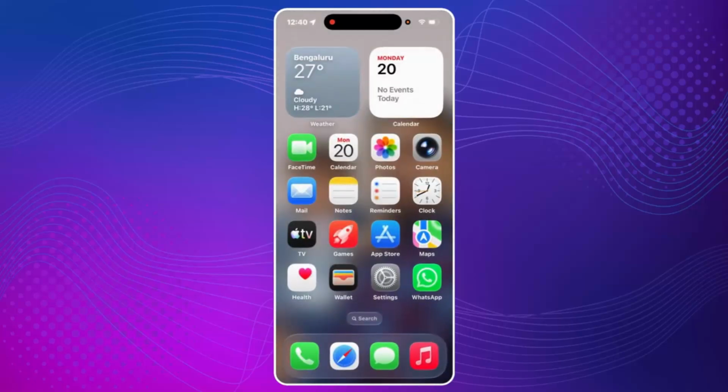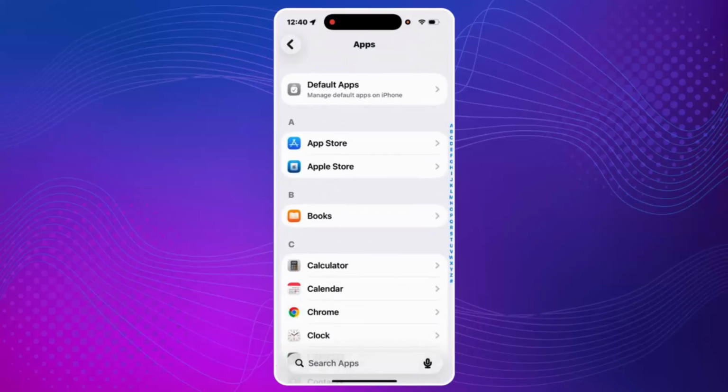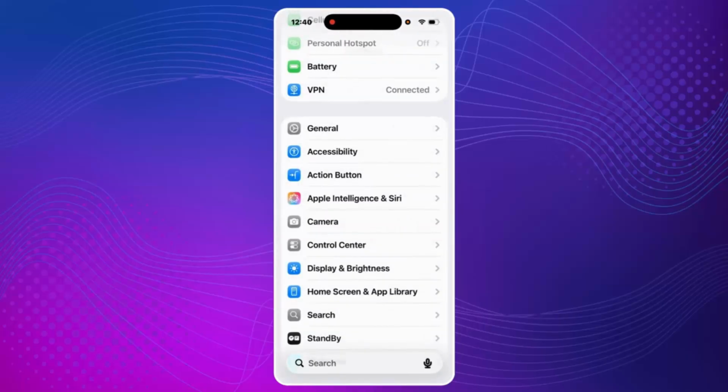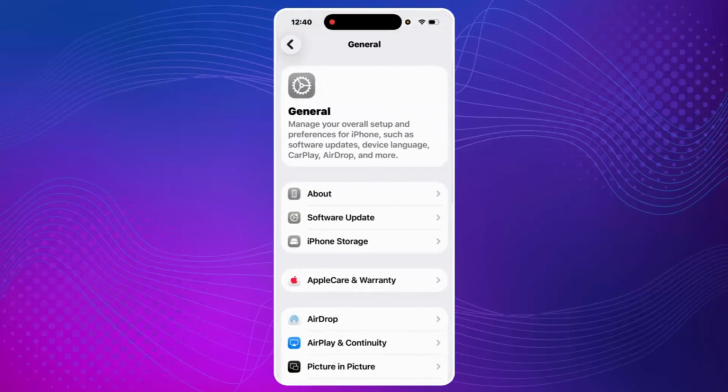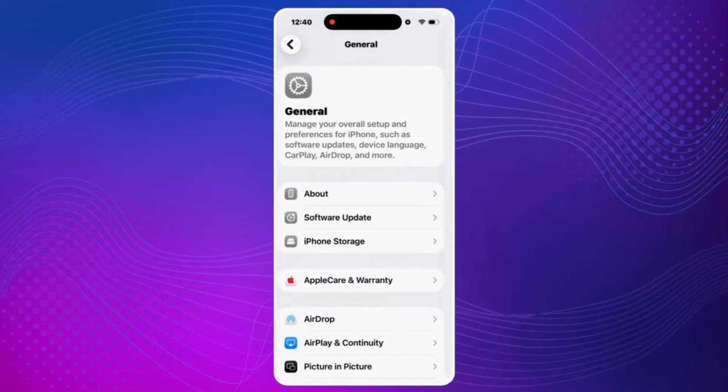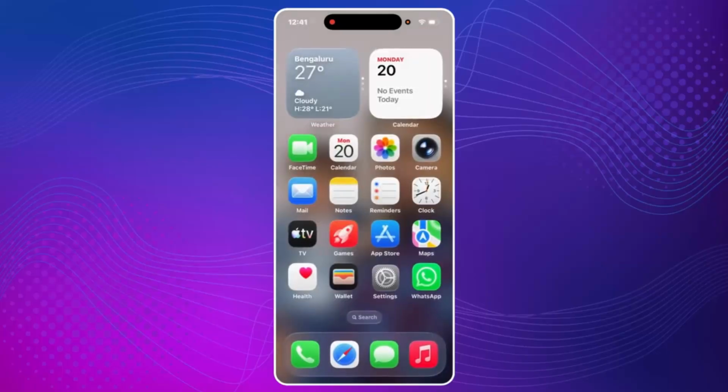If not, next is to check for iOS update. For that, go to Settings, and after that here you have to go to General, then click on Software Update, and here you have to check if there is any OS update available. If yes, update your iOS to the latest version, and after that check if the Google Drive not syncing problem is resolved on your iPhone or not.